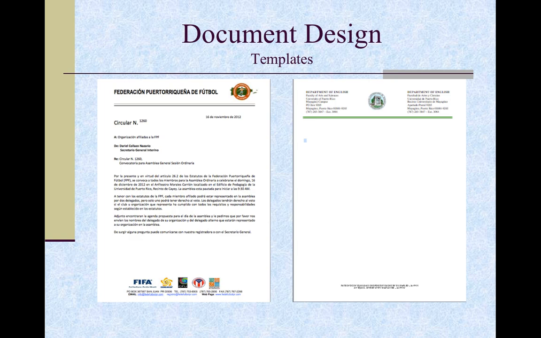And these design templates are used for these businesses. I cannot change them. If I were to create a new letterhead logo for the Federación Puertorriqueña de Fútbol or the Department of English, I might lose my job. I cannot make any changes. These decisions have been made and the templates established.